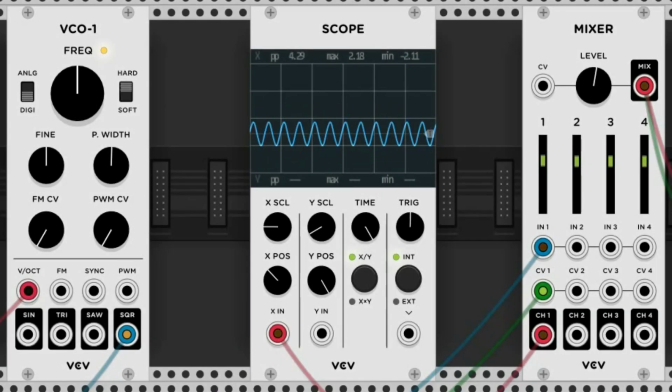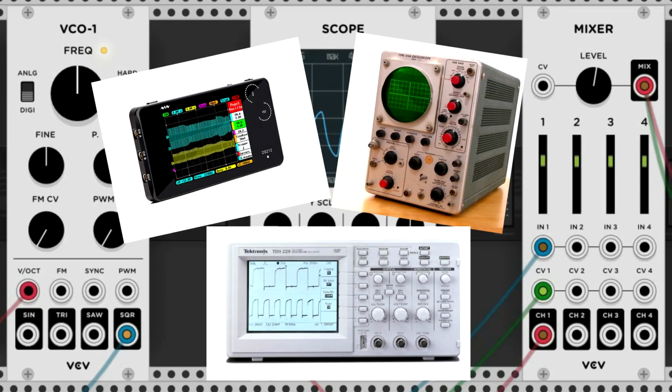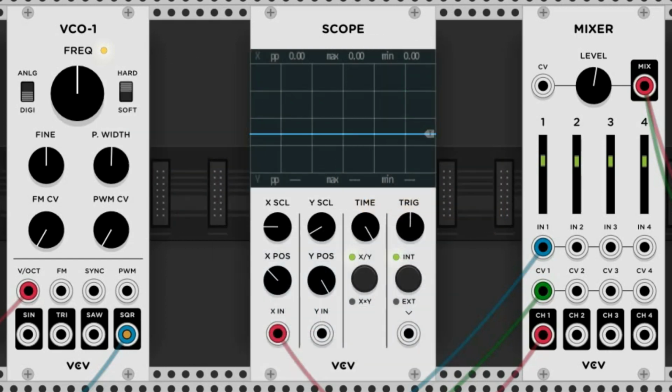The scope module is a virtual version of an oscilloscope, a tool that is used in electronics for a long time. The only thing it does is making waveforms visual. It actually displays the change of an electrical signal over time, with voltage and time as the vertical and horizontal axis. So you can see the actual waveform when you play.